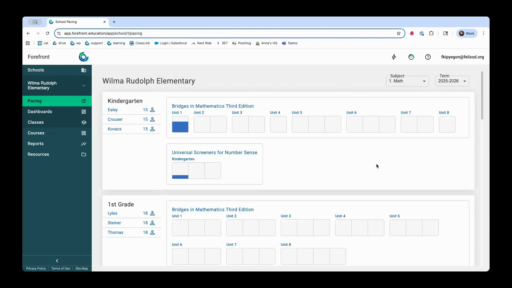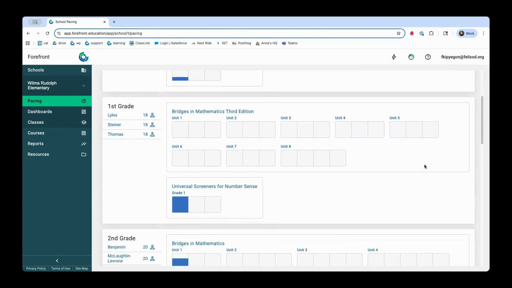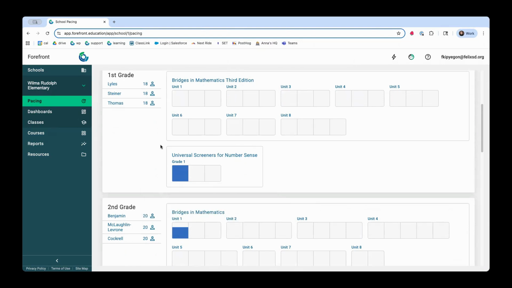Hello, and welcome to this quick video about using the Forefront cohort filtering in the reporting suite. So right now I'm impersonating a building leader, and I'm going to access the reporting suite through the pacing page because that is often very efficient.